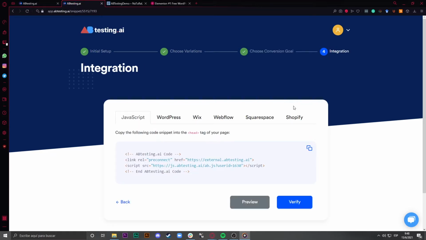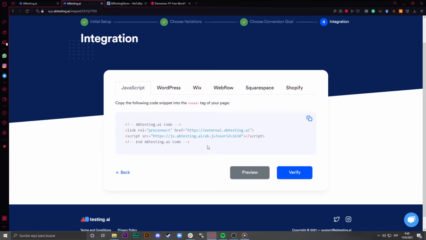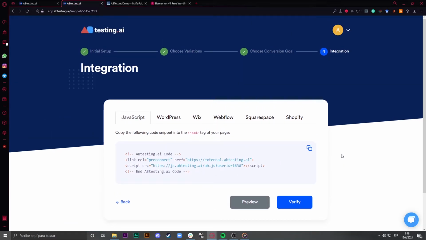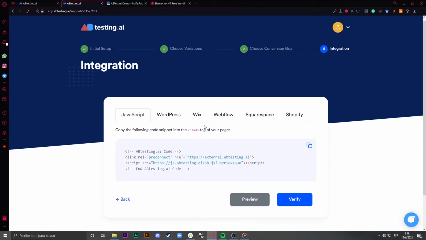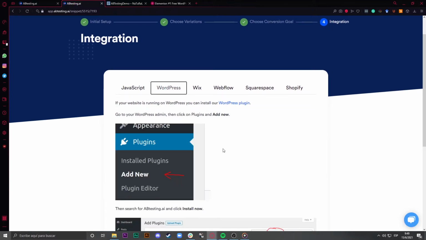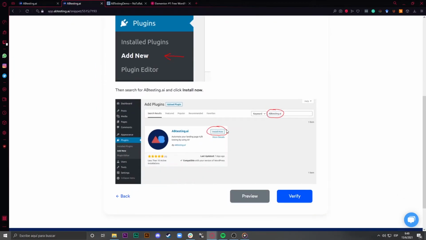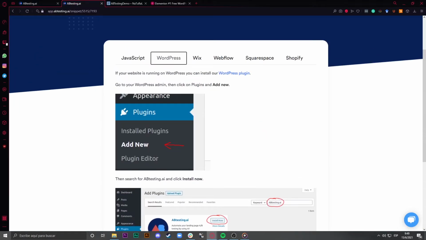When people see a bunch of code they don't understand, they usually freak out. What this little guy does is basically making all this a reality, so respect it a bit more, okay? If we are talking about Elementor, we are talking about WordPress, right? Well, luckily, A/B Testing AI has a plugin that pastes the snippet in the correct place, so you don't have to move a muscle. You just have to install and activate the plugin the same way you did with Elementor.